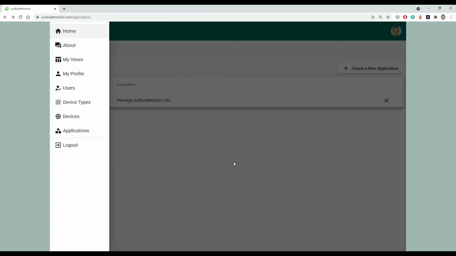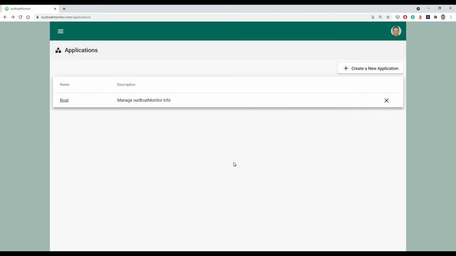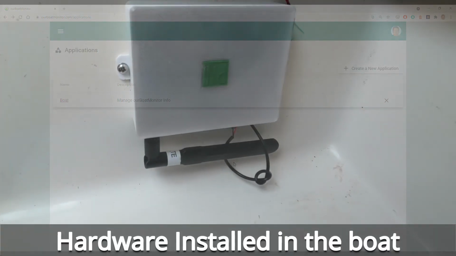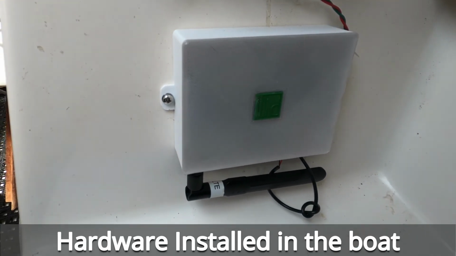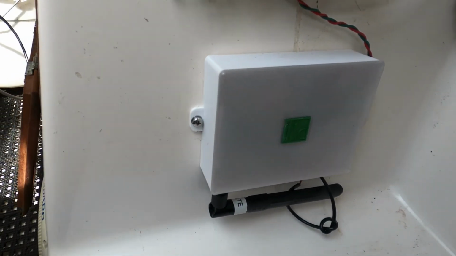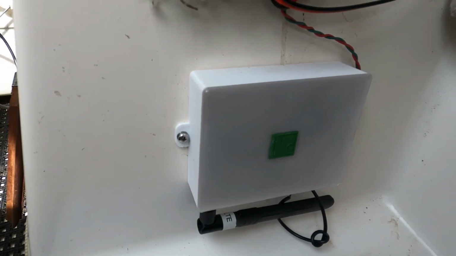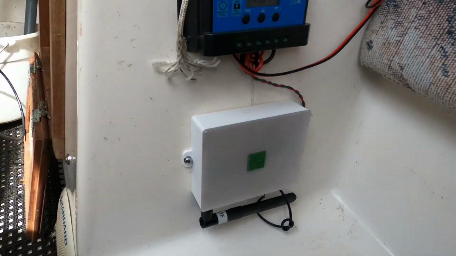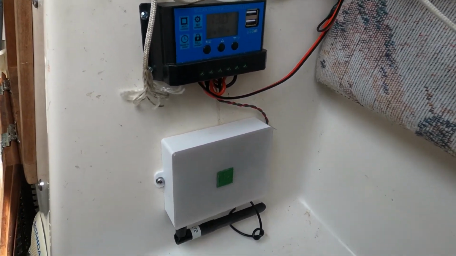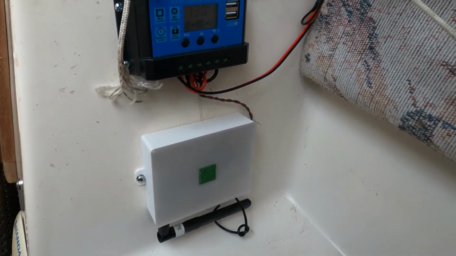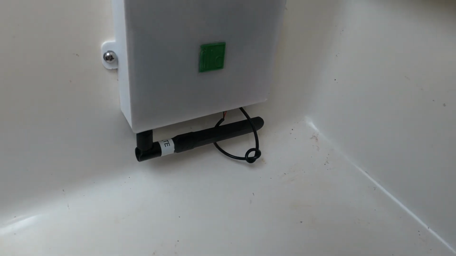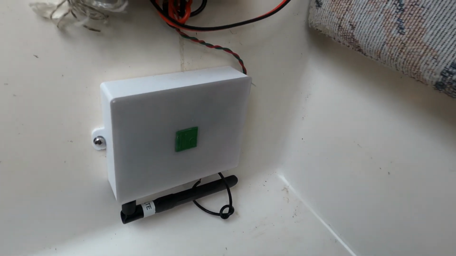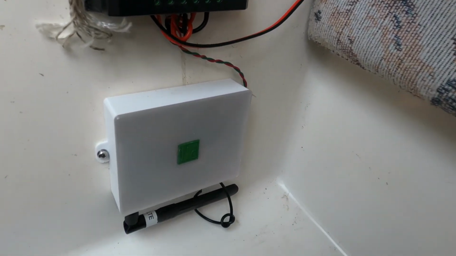So let's go up, have a look at the actual hardware setup in the boat as well, what it ended up looking like. This is the ourBoatMonitor head with the actual processor and LTE radio in it. I've put that below the solar charger in the boat, so it fits okay. You can see the aerial there. That's all working at the moment, so it's kind of where I plan to put it anyway.